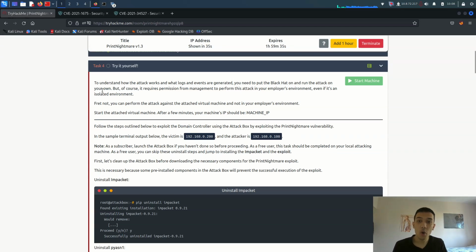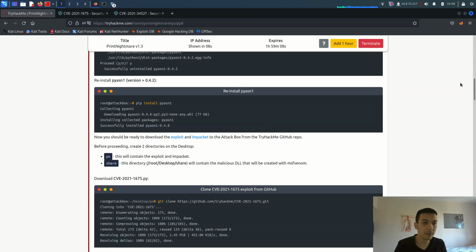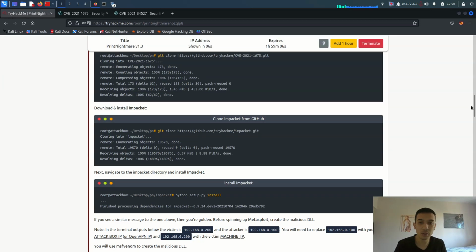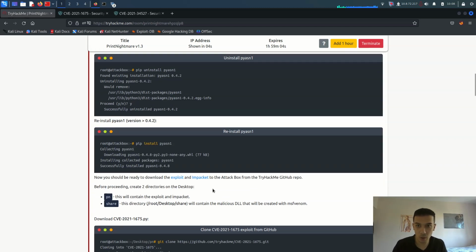To understand how the attack works and what log events are generated, you need to put the black hat on and run the attack on your own. But of course, it requires permission from management to perform this attack in your employees' environments, even if it's an isolated environment. Fret not. You can perform the attack against the attached virtual machine and not your employees' environment. Start the attached virtual machine, and after a few minutes, I don't want to be using it here on my virtual machine. I just want to be using my own Kali Linux here.